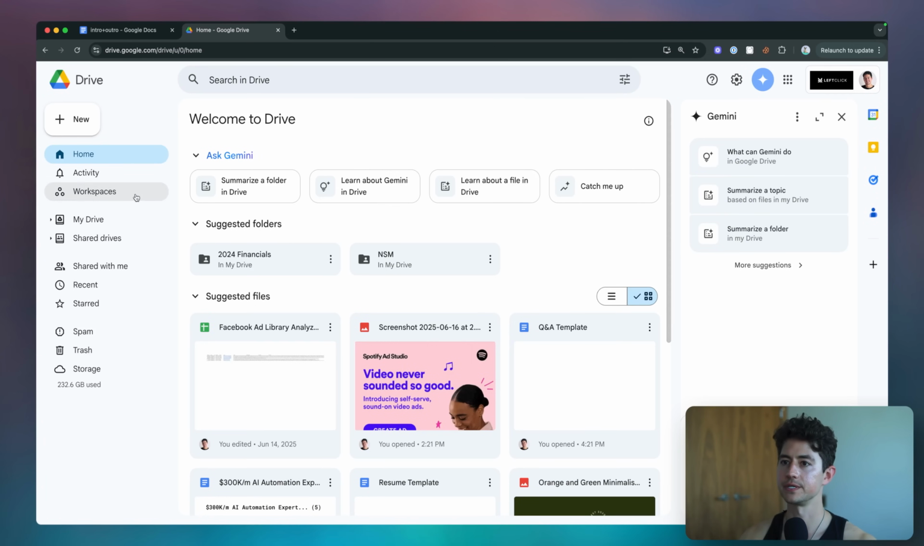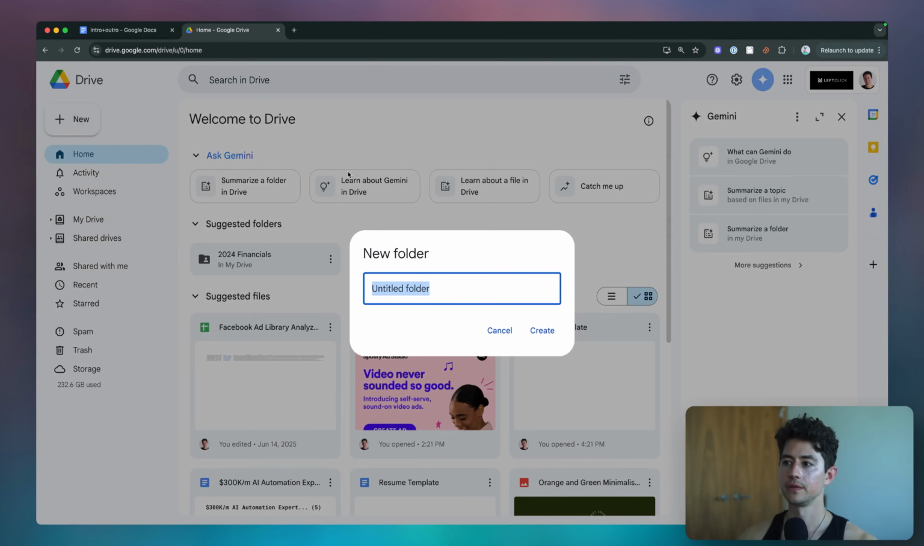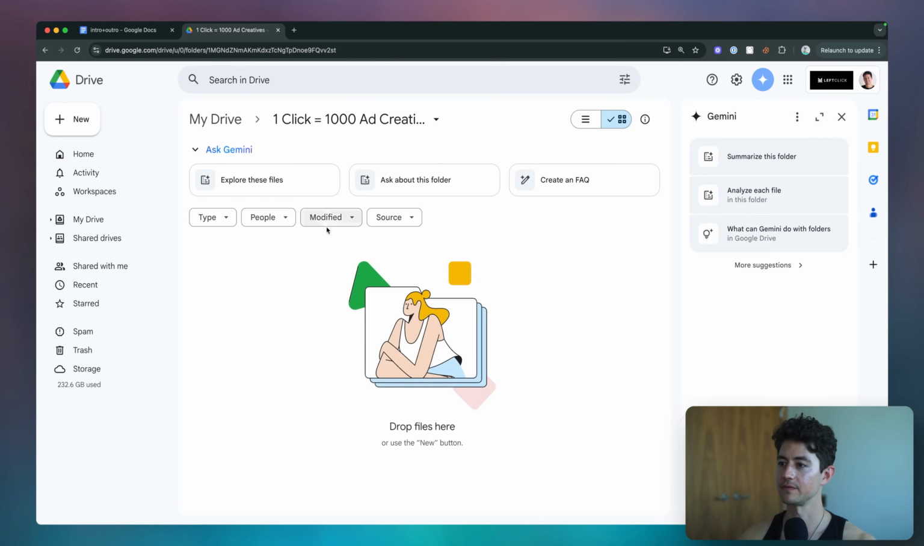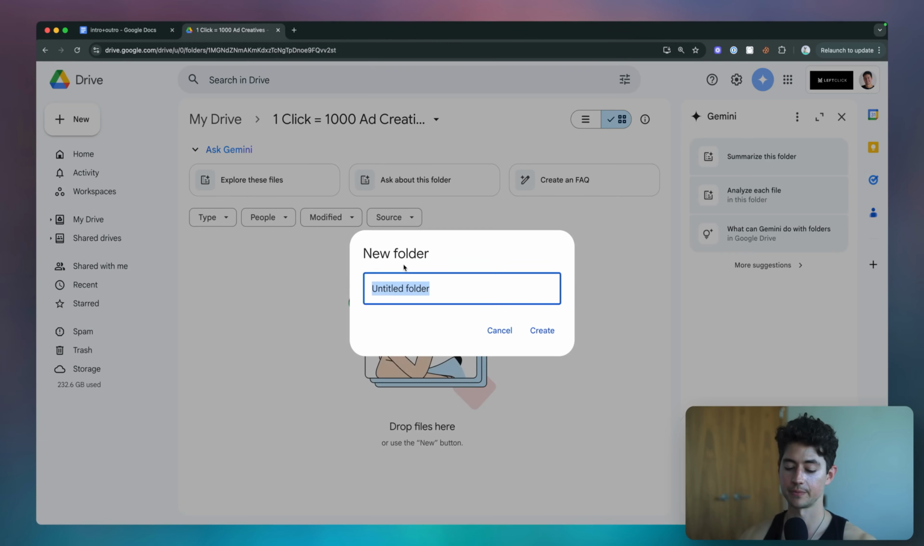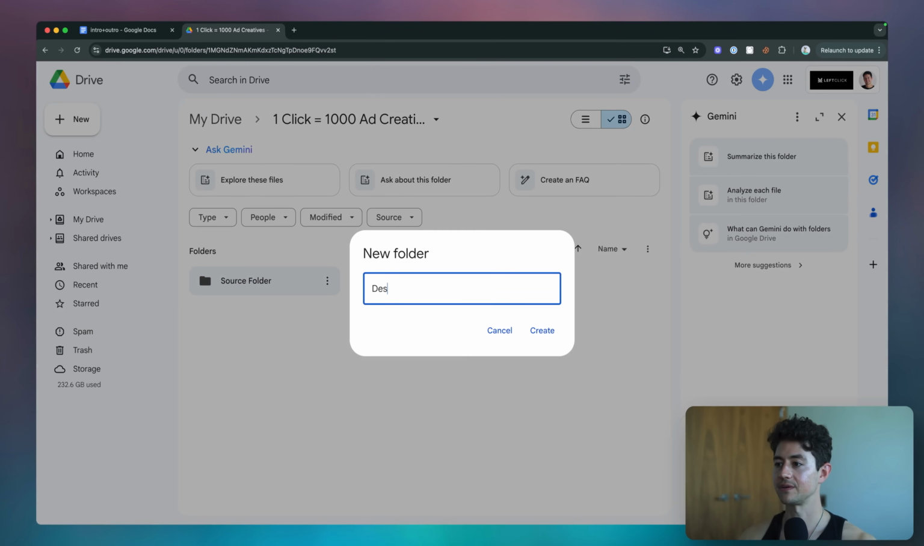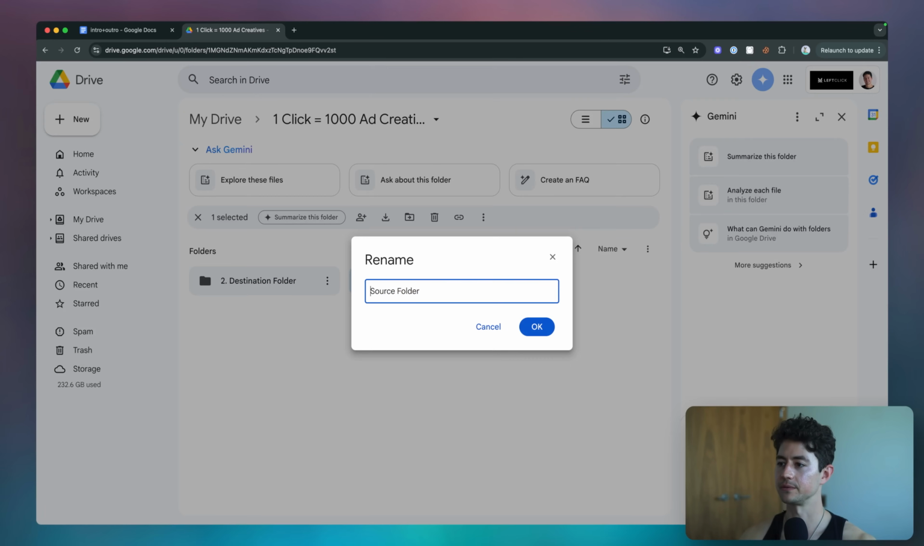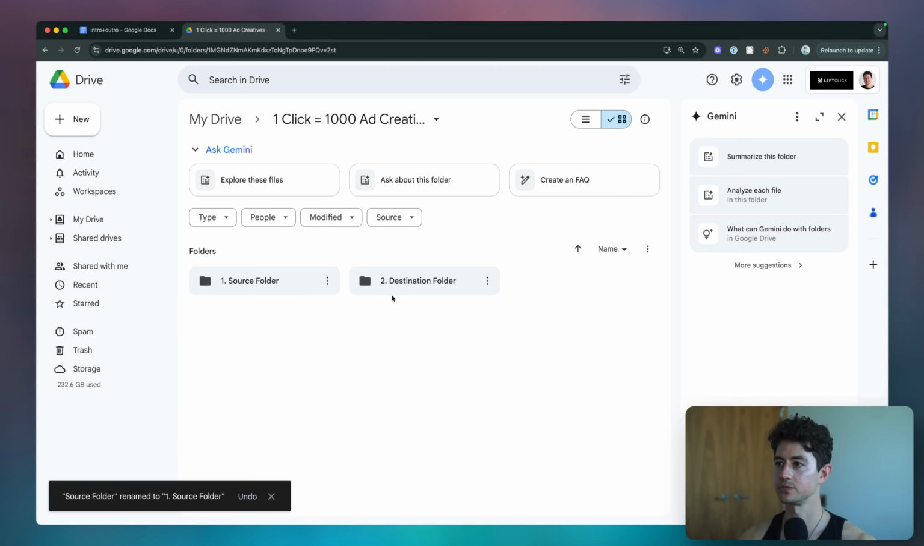Then I'll create a folder. This folder is just going to be called One Click Equals 1,000 Ad Creatives. That sounds sufficiently clickbaity for us. Inside of this folder, I'm going to have 2 folders: a source folder and a destination folder. Just because Google Drive likes to organize things alphabetically, I'm going to go 1 source folder, 2 destination folder.